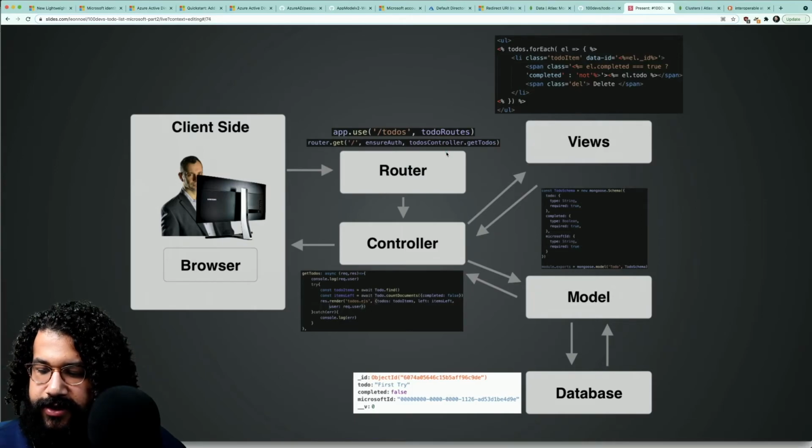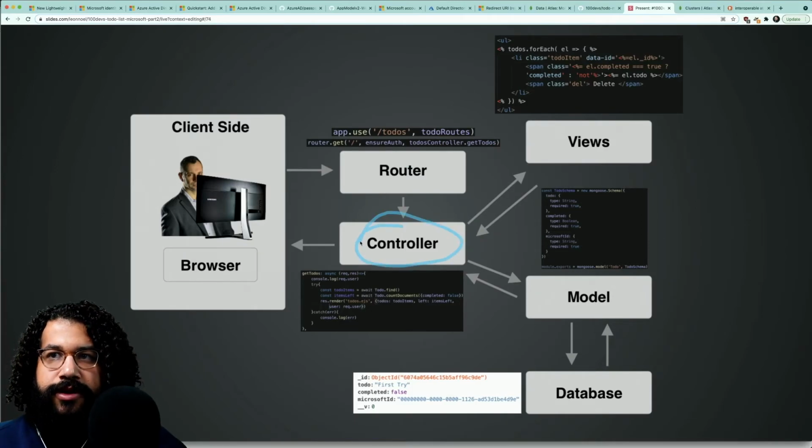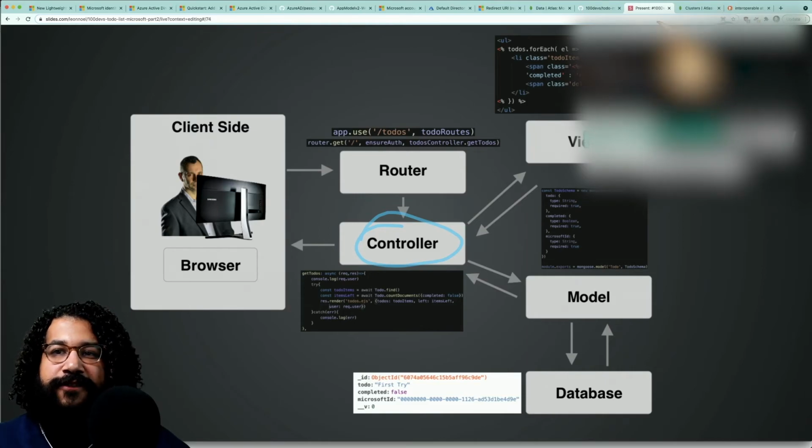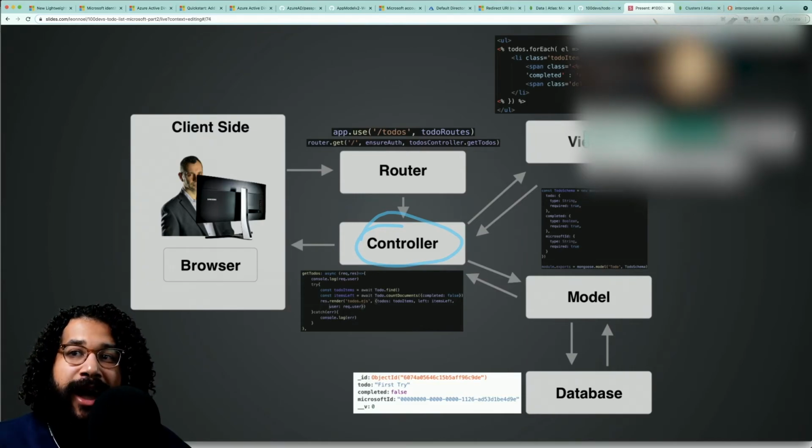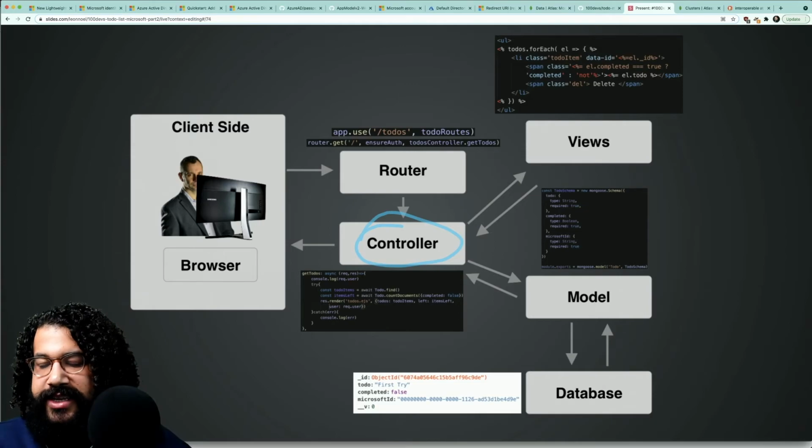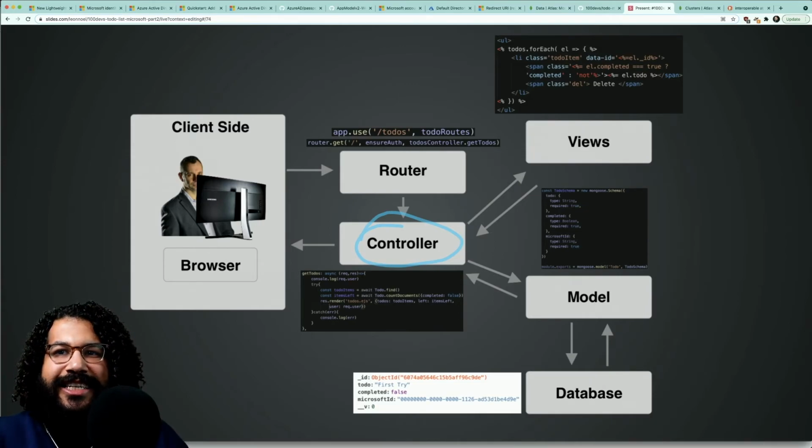And then if you are logged in, we're going to go ahead and call our get controller. That request gets passed to the controller. The controller can either talk to our views or it can talk to our model. And in this case, we're trying to show our to-dos. And since we're trying to show our to-dos, it's going to talk to the model.